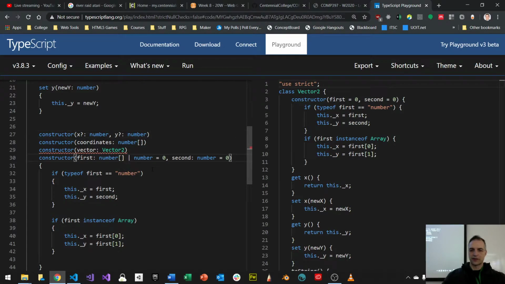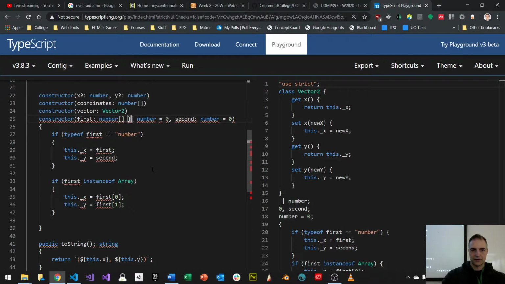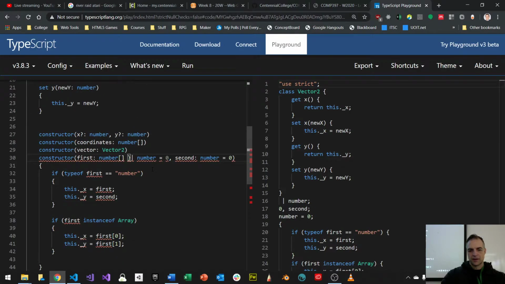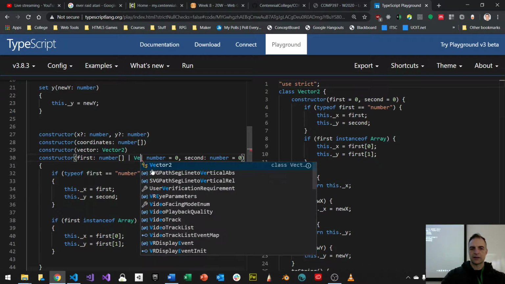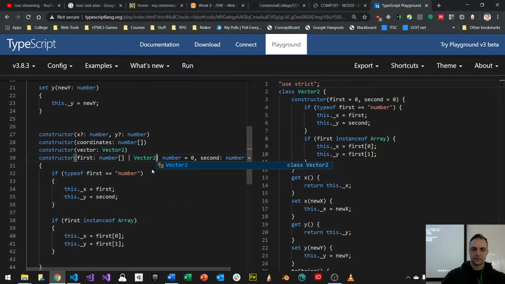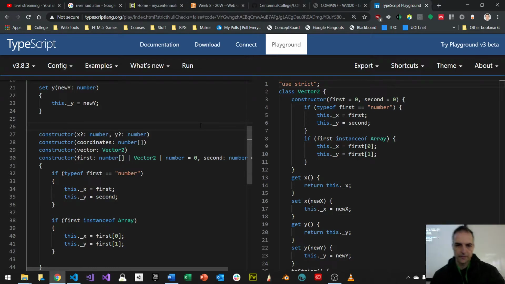Let's put another one in there. So we'll say or. We'll say that pipe character means or. It's of type Vector2. Okay, that's the other type. So first is either a number array, a Vector2, or a regular number. Okay.